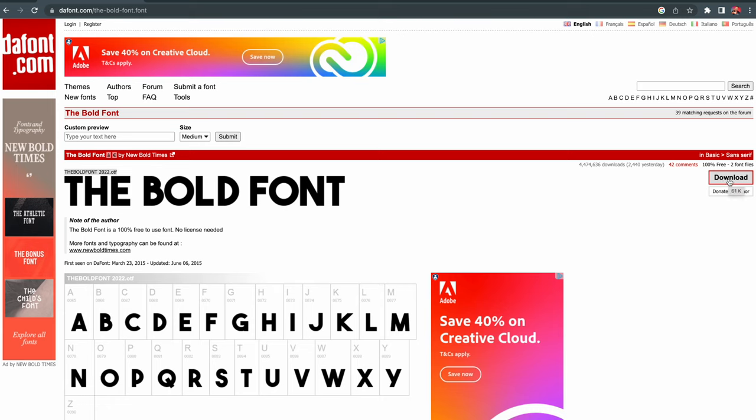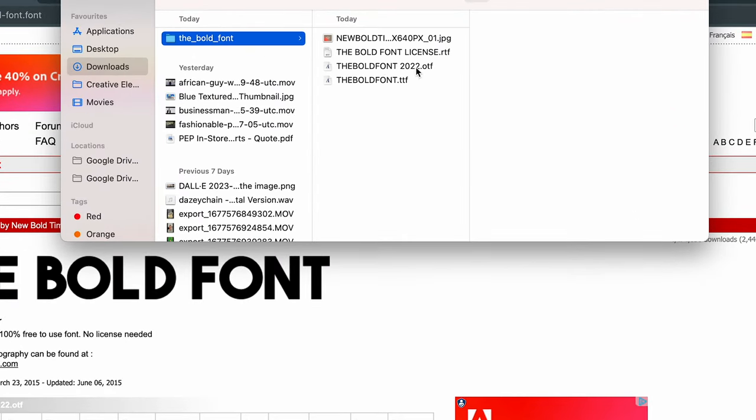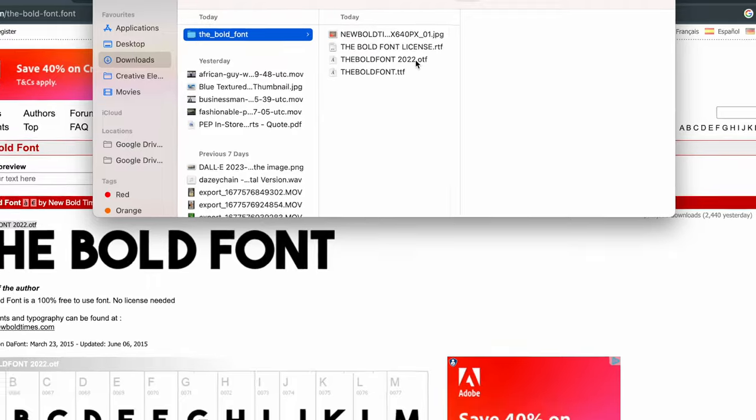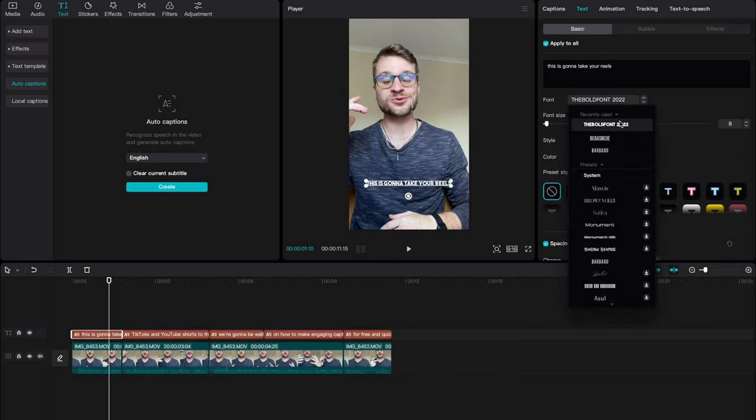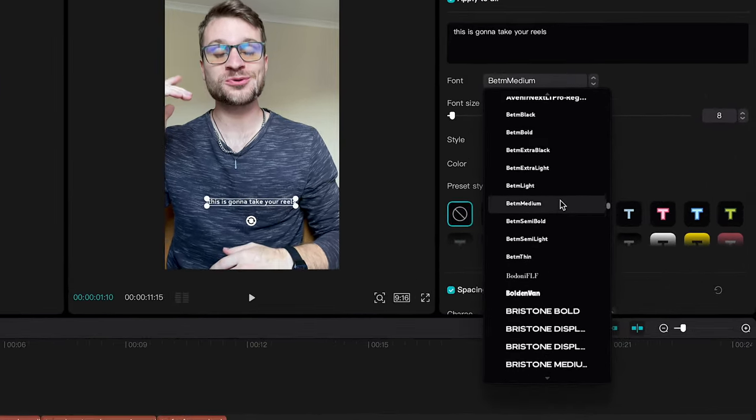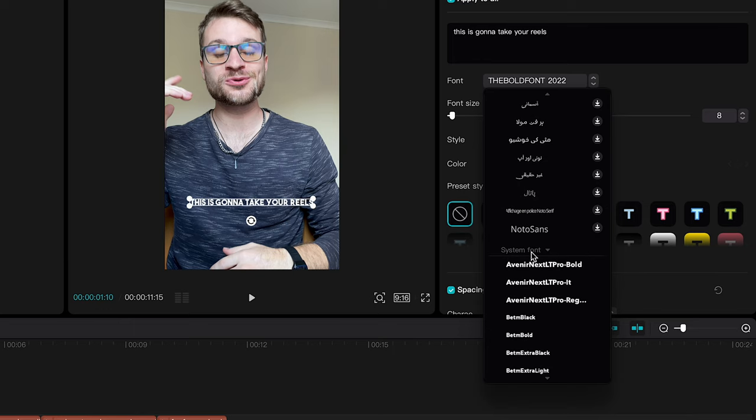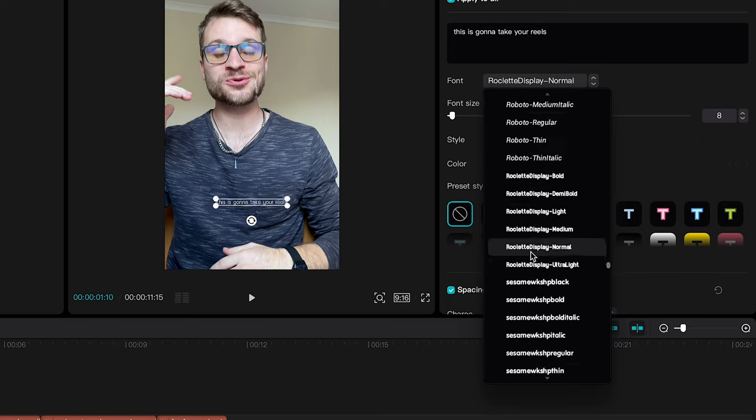The great thing about the bold font is it is 100% free to use and there's no license needed. Download it to your computer and install the OTF. I'm going to go ahead and show you here in my downloads. We're going to click that OTF to install it. And once you've installed it, restart your CapCut app. When you're in the CapCut app, you're not going to see the bold font at the top. All you need to do is scroll down until you see system fonts, right? These are all the fonts installed on our system. And the great thing is these are in alphabetical order.